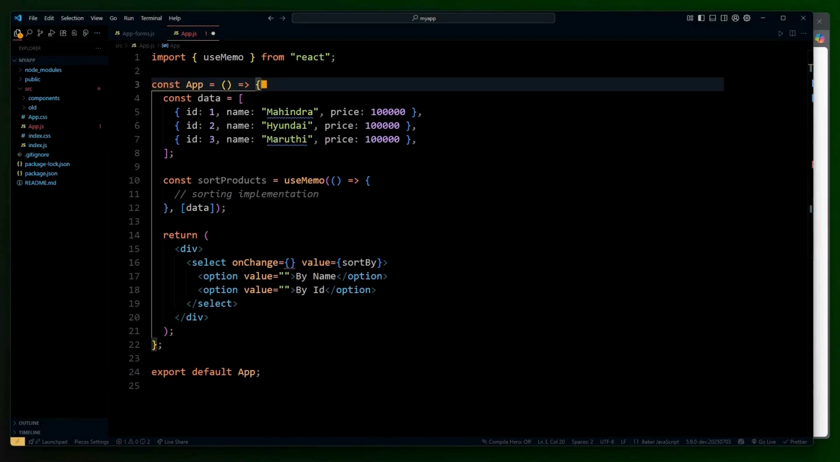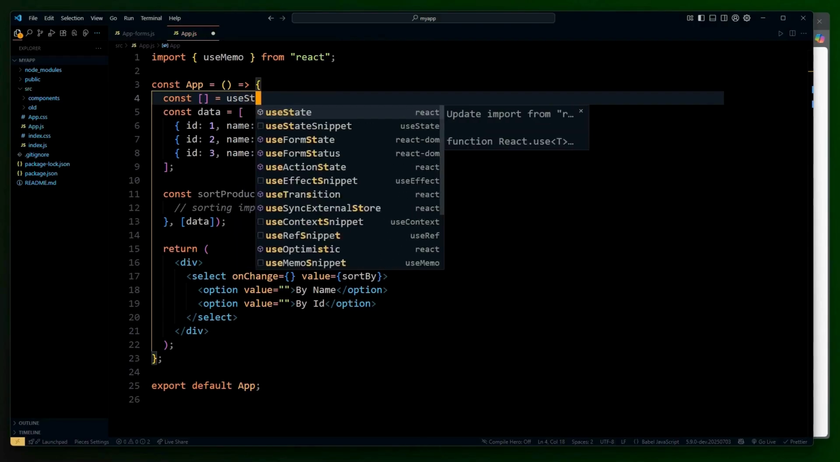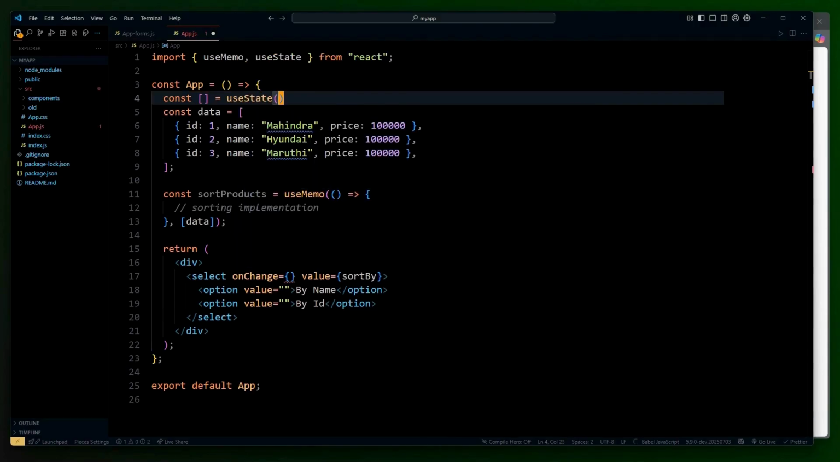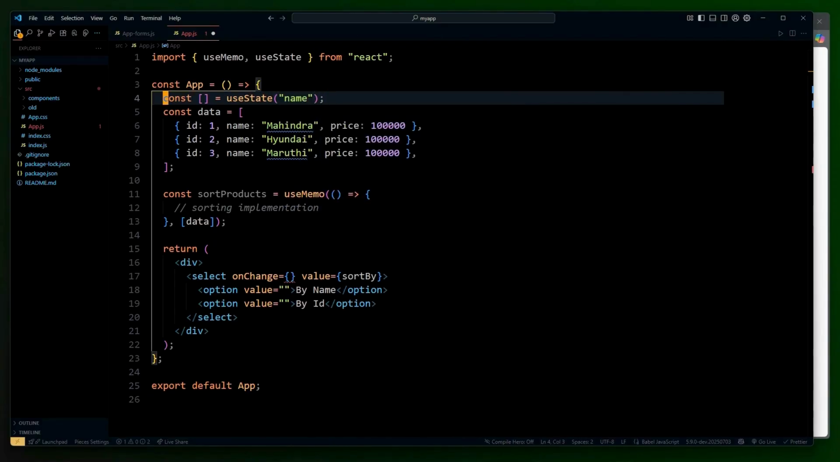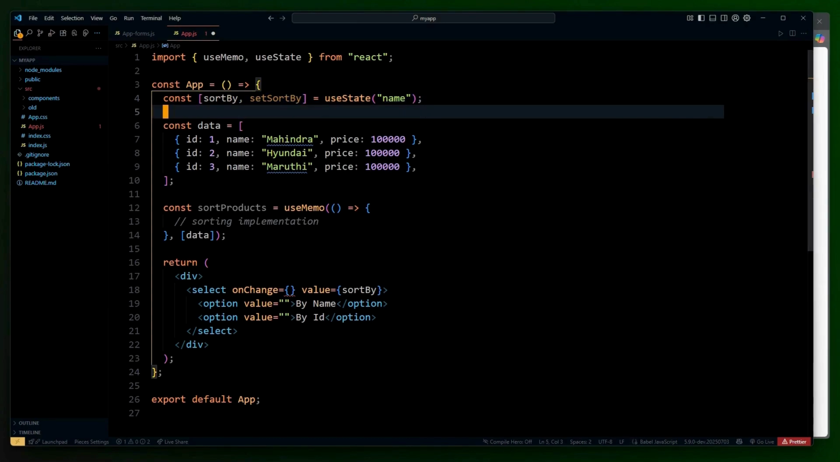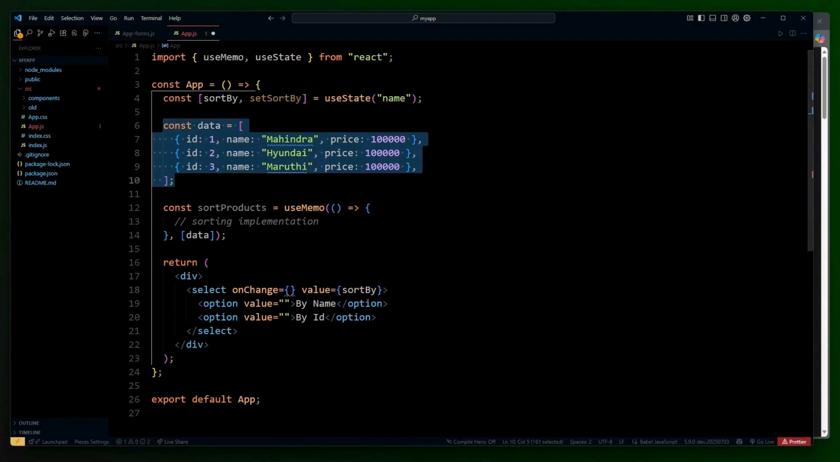Before that, let me try to create one state. Here, constant. So here I'm creating the state. Let's have useState, and the default value for the state is nothing but name. Okay, I will be having a small name. And what it is going to return is 2 different data. One is sort by, we know that's the value, and then setSortBy. That's a function. Now I will be modifying this sort by, and based on that, the data is supposed to get rearranged or resorted, and then it's supposed to print on the output screen.